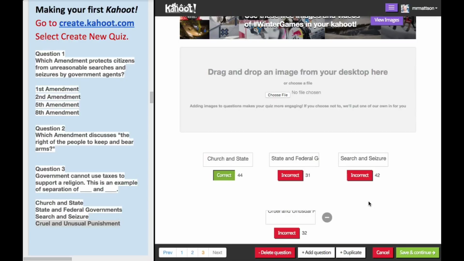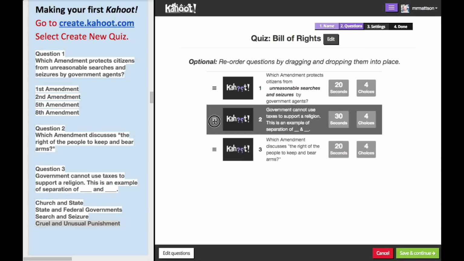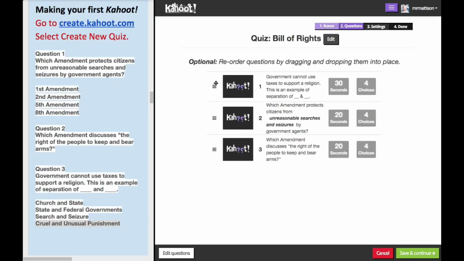This was the final question on my quiz, so I'm going to click Save and Continue. It brings me to a second question editing screen. If I wanted to change the order of questions, I can simply grab onto the hamburger icons on each question and drag. It also lets me see the question, how long the students have to answer, and how many answer choices there are. It doesn't show, however, the answer options.